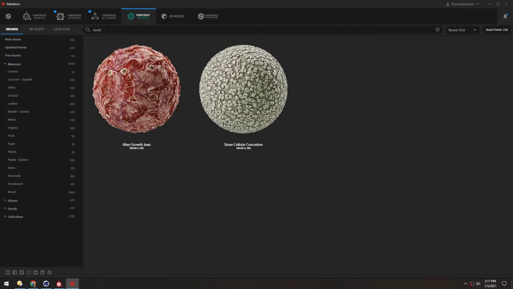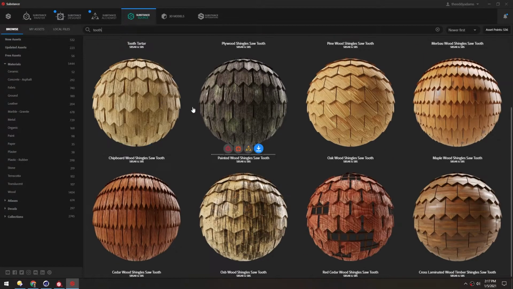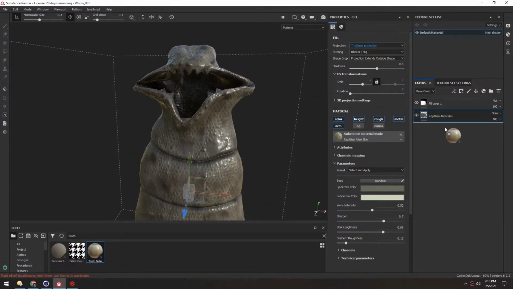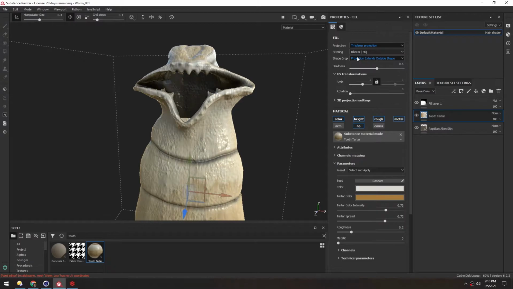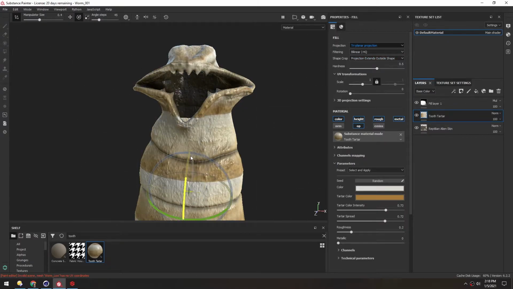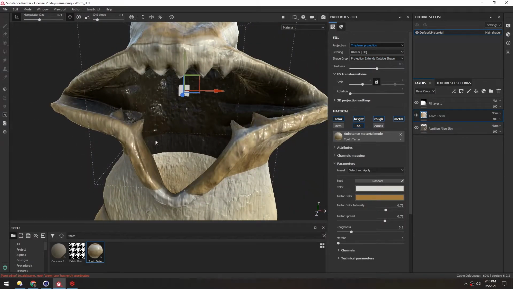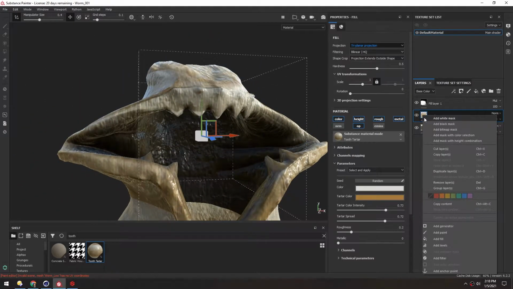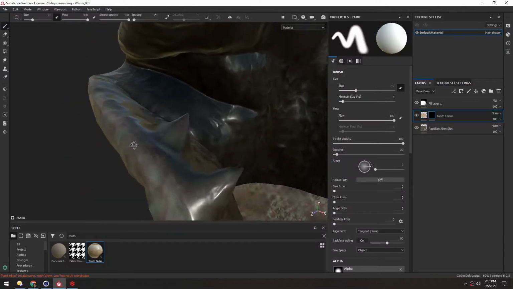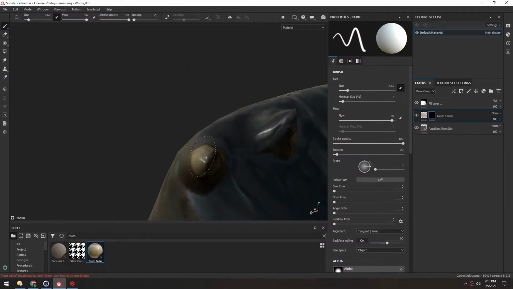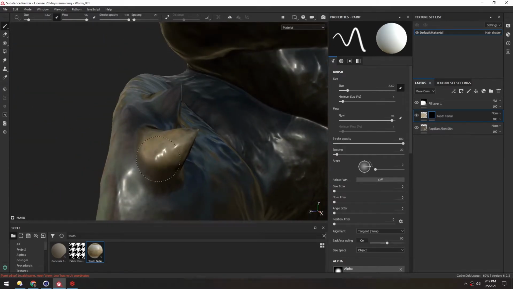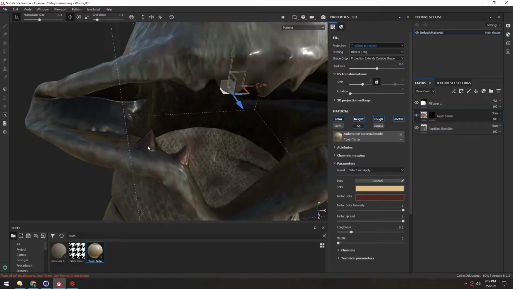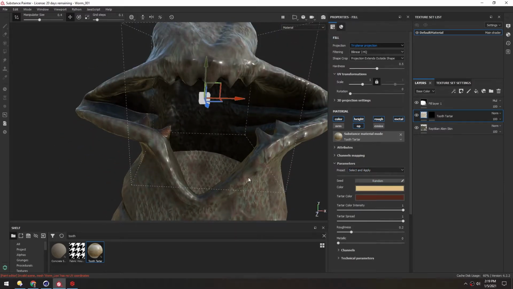Now I'm looking for some tooth or teeth materials. So I'm dragging that on top, and I'll need to use a mask or a mat to only select where the teeth are. So again, I'm using triplanar projection just to kind of make that seamless. And then with the black mat created, I'm just painting on white where I want the teeth to show. And this one also comes with 3 different presets.